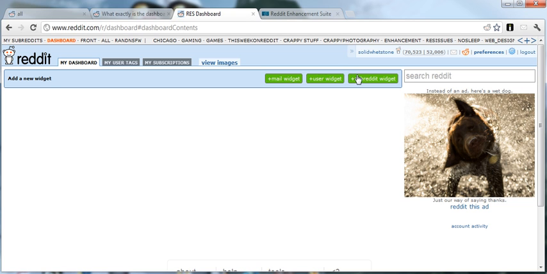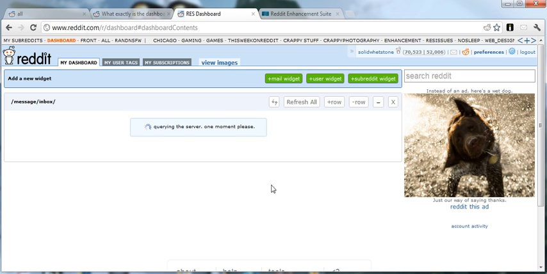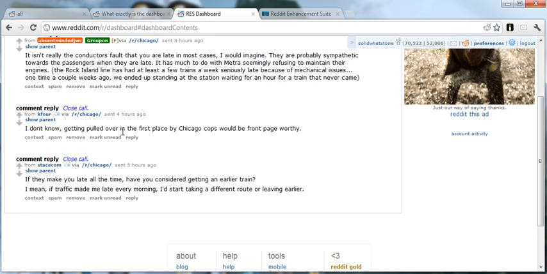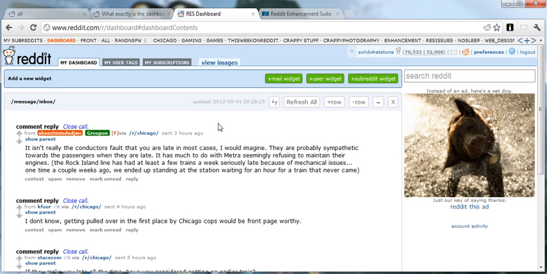You can see you have three buttons here: mail widget, user widget, subreddit widget. Let's start with the mail widget. You have the ability to take any of your mail options and add it as a widget. And it looks like I've got some comment replies.